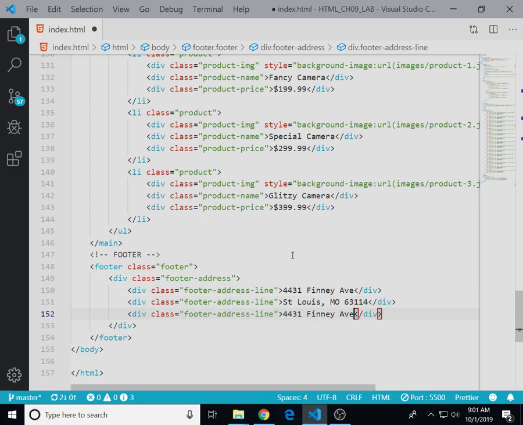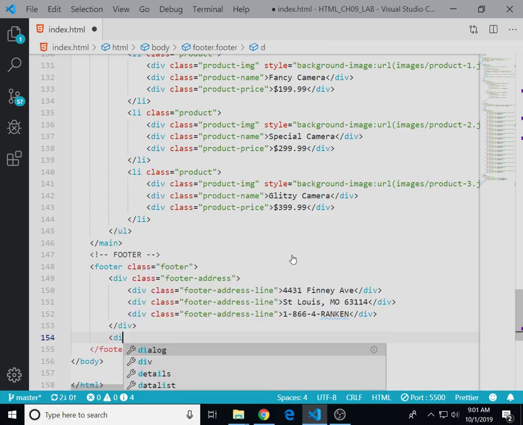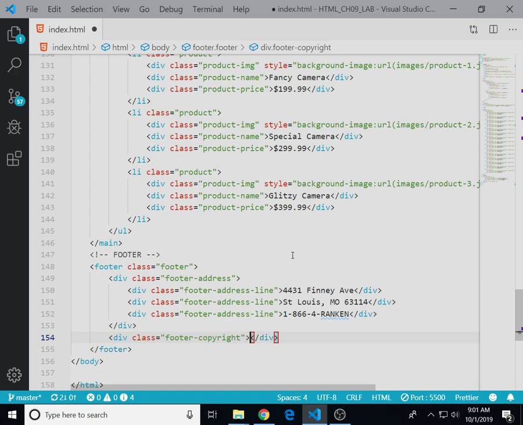Paste the line again. Throw in the phone number. And then we'll throw in a little more content. FlexShop 2019, close the div, close the footer, close the body. So that is the end of the markup.